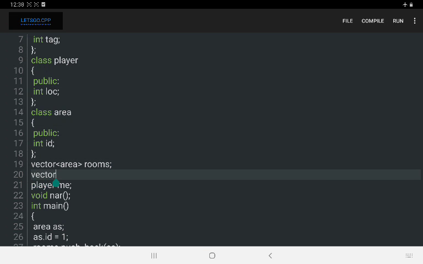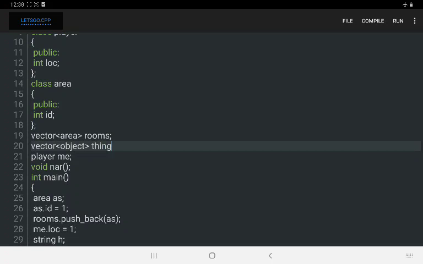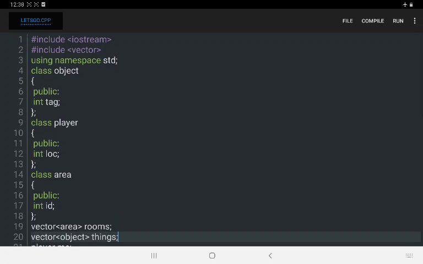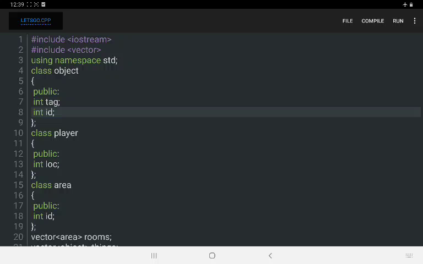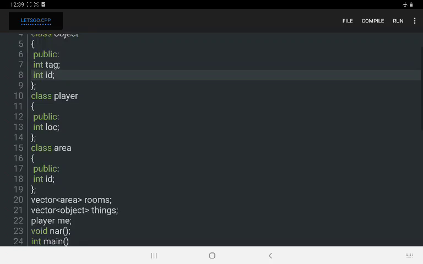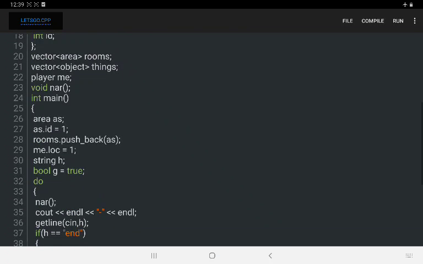So instead of putting the objects inside the rooms, I'm just going to create a dynamic list of all the objects that are in the program, and the objects will keep track of what rooms they're in through an integer, just like how I have an integer to indicate where I am in the program. And that list is going to be called things.